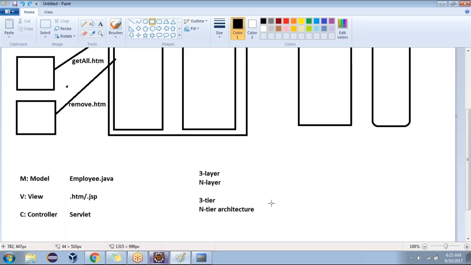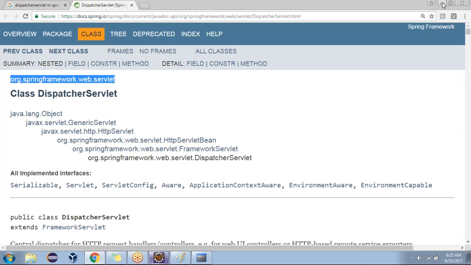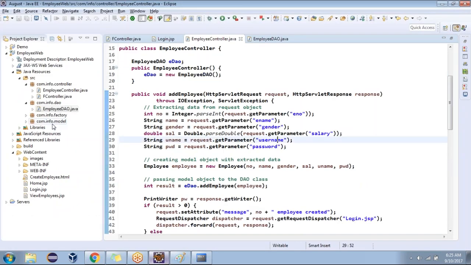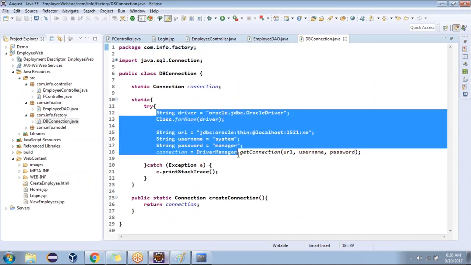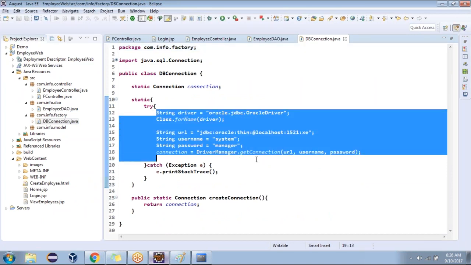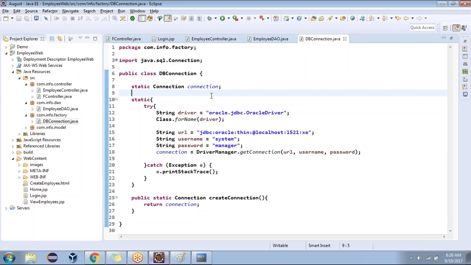Tell me, which design pattern are we using? MVC design pattern. Not only the MVC design pattern. We already implemented one more design pattern. It's called the Singleton design pattern, by using the DB connection class. How many times will the connection be established? Only once, sir. Only once is called Singleton. We implemented the Singleton design pattern also.